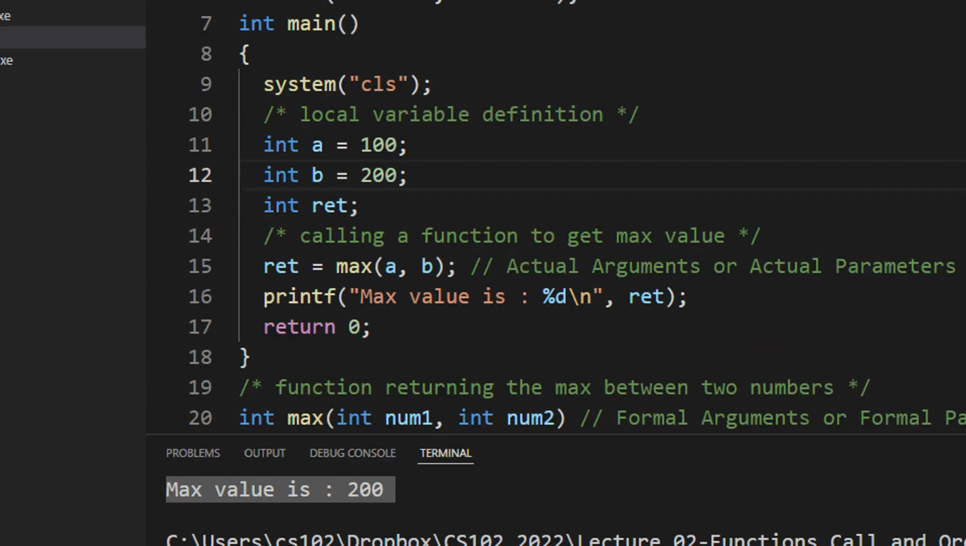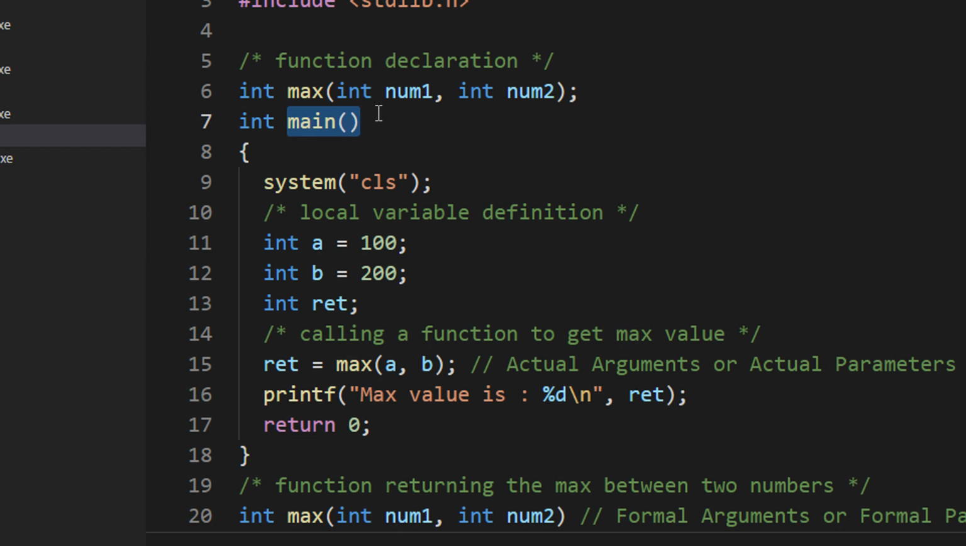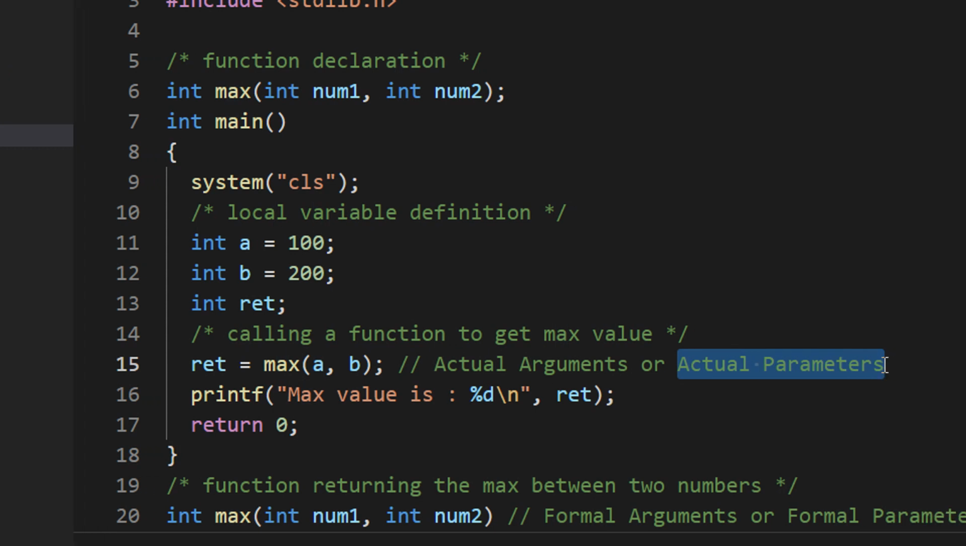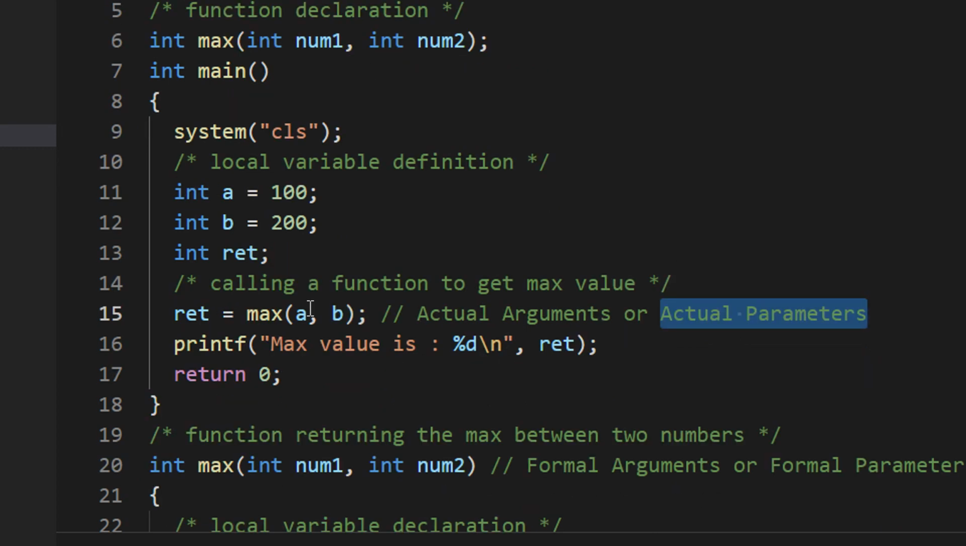Now let us see some terminologies associated with functions. Whenever you declare something in main, let's say you declare A and B, and then you call the function with A and B, these are known as actual arguments or actual parameters. In different textbooks you will have different words for it. Some say actual arguments, some say actual parameters. So A and B both are actual arguments.